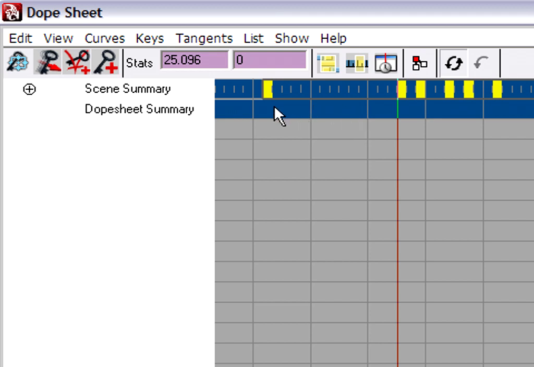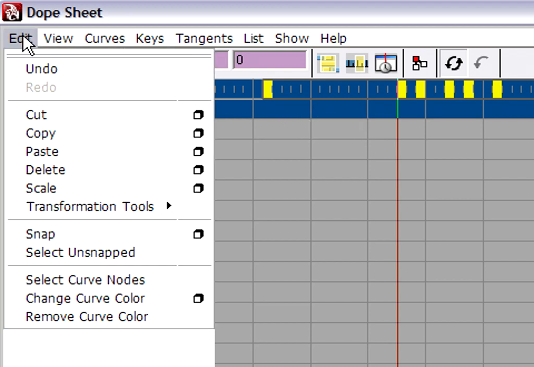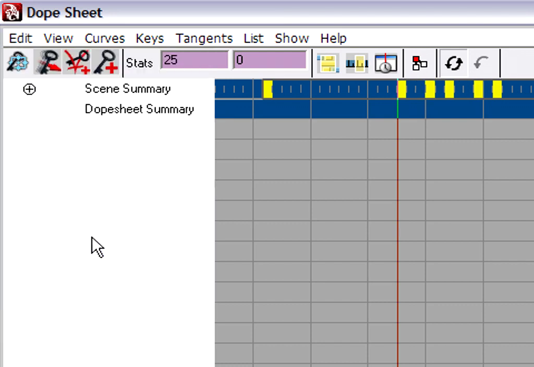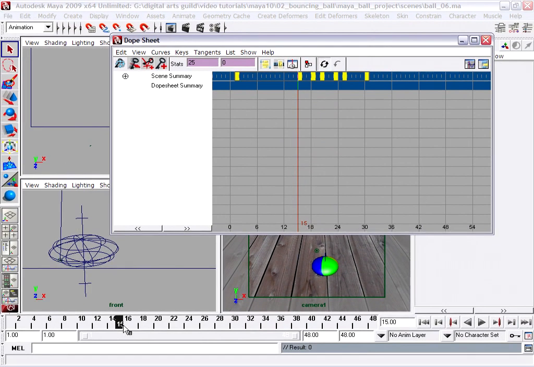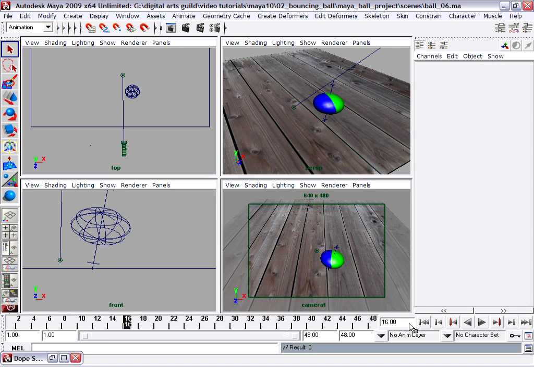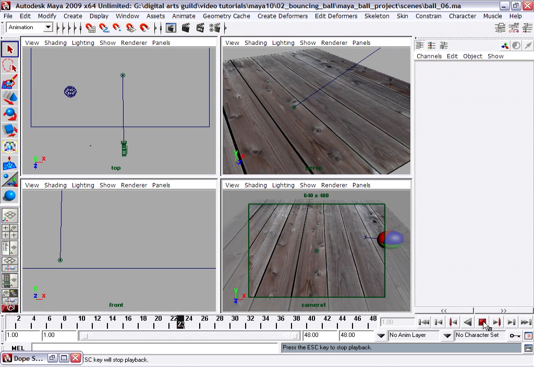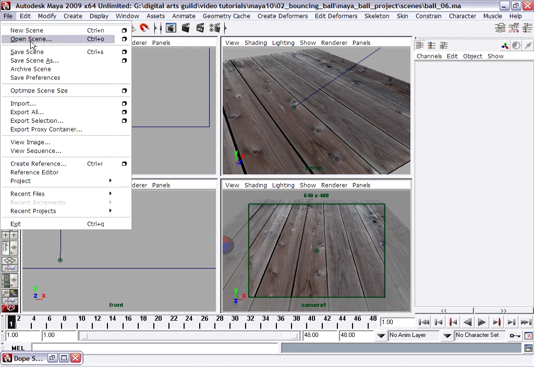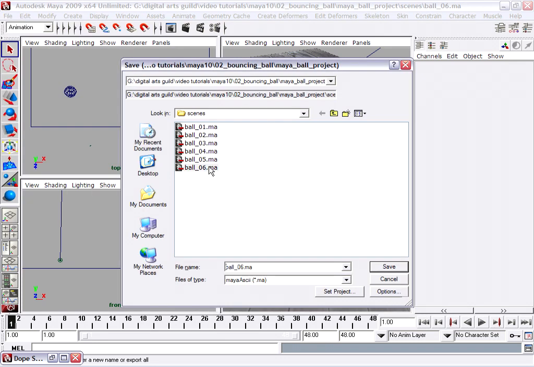So there's no auto snap in here, unfortunately, although there is in the graph editor. But I have a manual snap command, so I'll go into the edit menu and just choose snap. So click snap. Boom. There we go. So at frame 15, we have a nice snappy bounce. Excellent. So I think our animation is completed now. So I'll go back to the File menu, Save Scene As, save out to version 7.